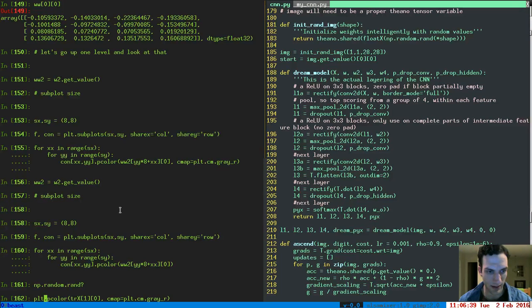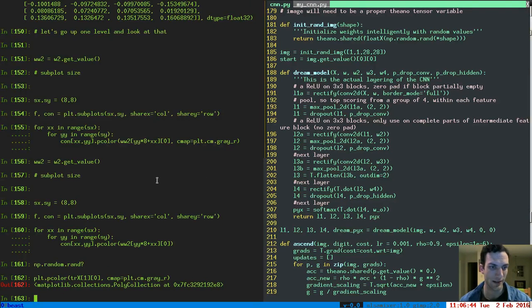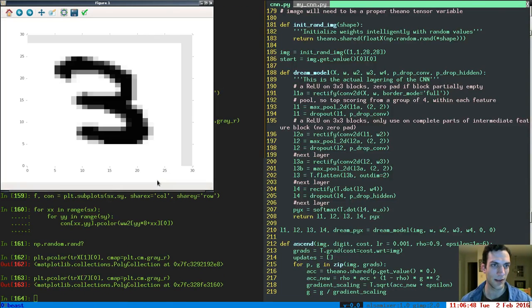There we go. This is one of the images. So all the images look something like this. Let's look at a random one. And by random, I mean 7. So that's clearly a 3.